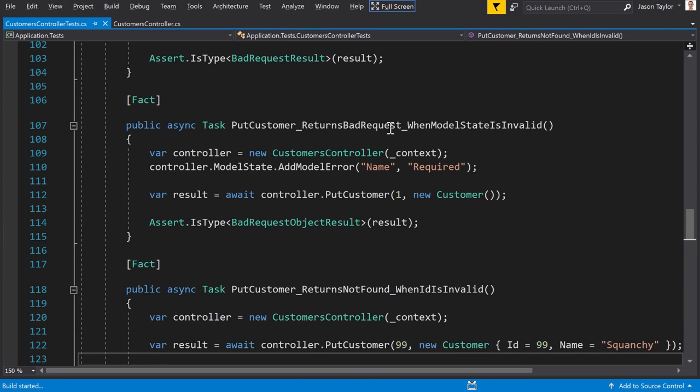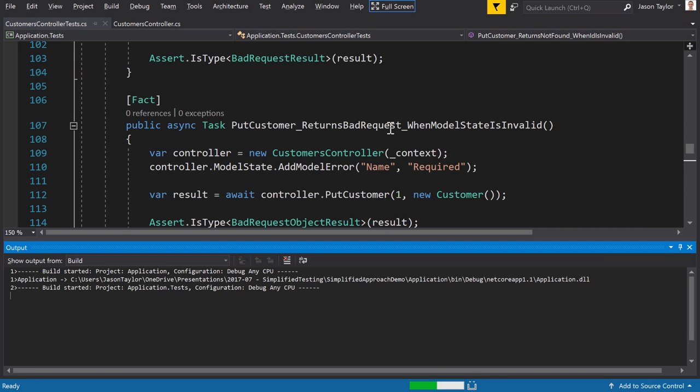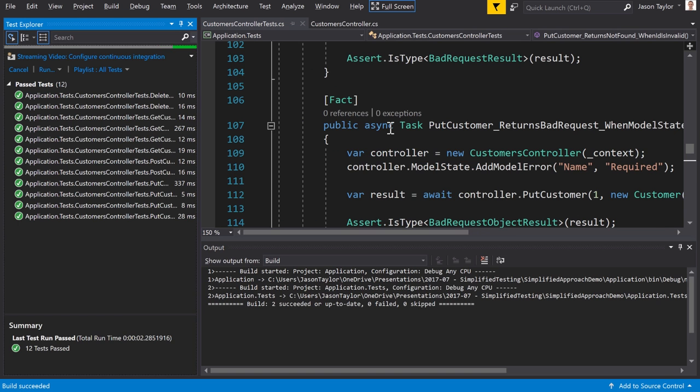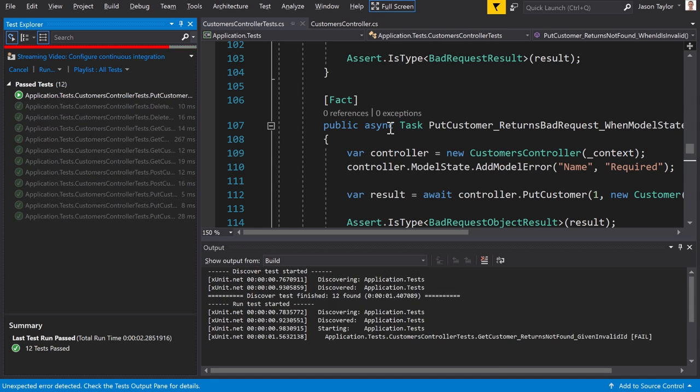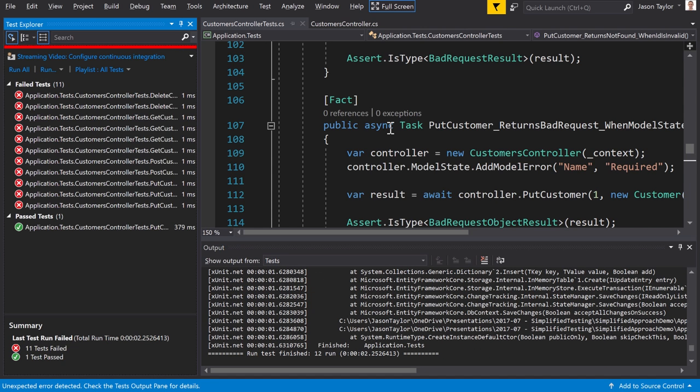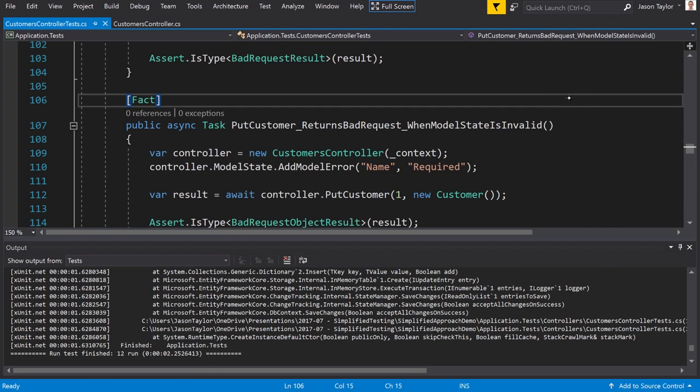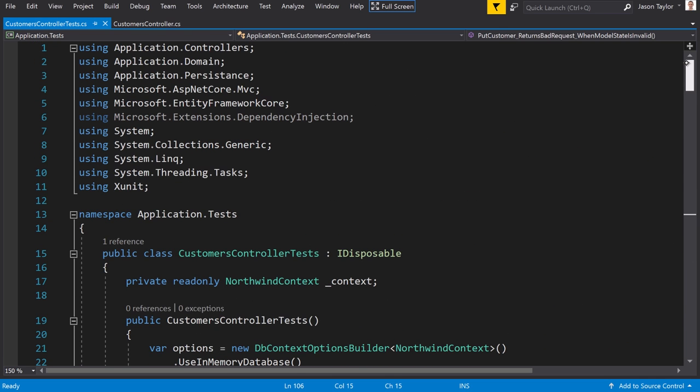But if I run this, if I do a quick build and let those tests run, using that pattern, only one passes. They'll all pass individually, but with the way that it's currently set up, only one will pass. So we've got to make some changes here.